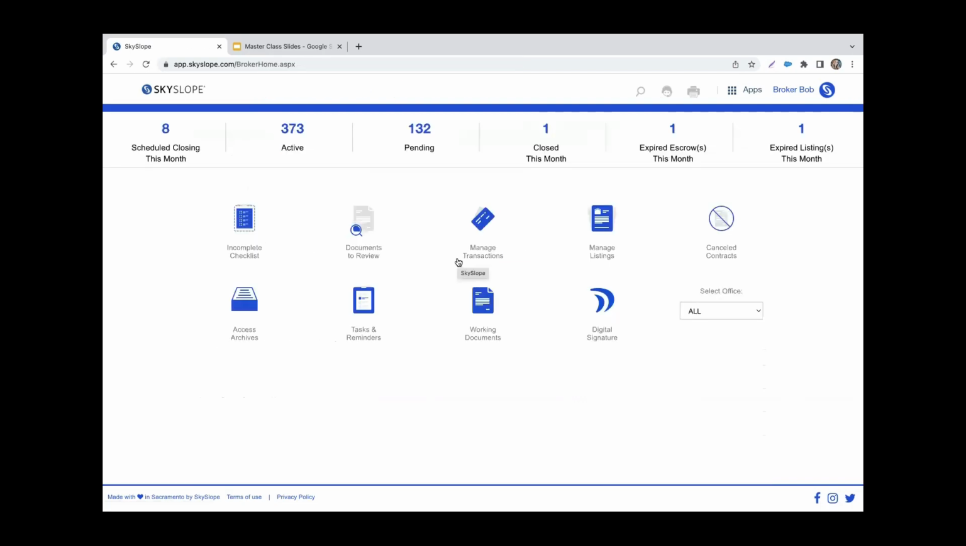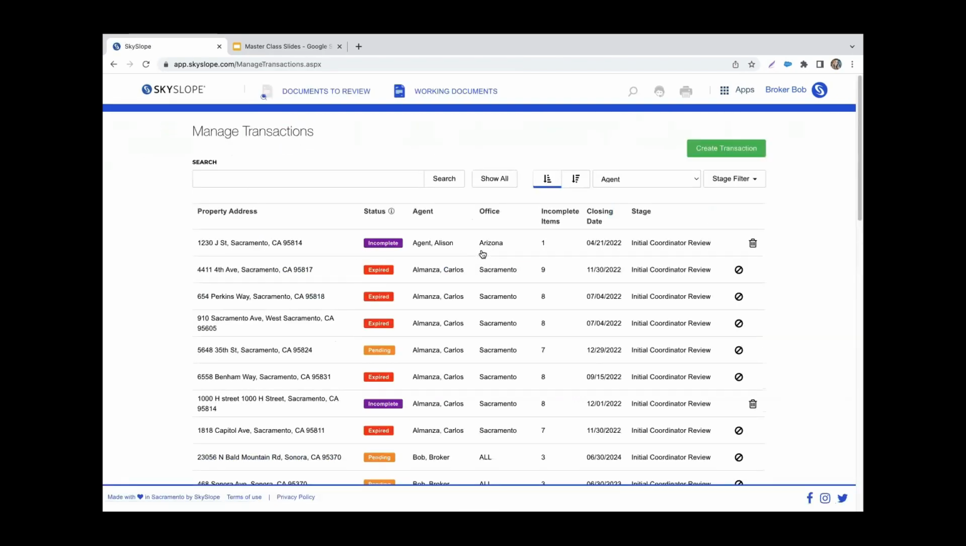Now let's go ahead and take a step back once again. I'm going to pop right back into manage transactions. I have one less incomplete, but I can also see I have an expired status. Now this is going to register expired simply because we've passed this close date. No problem at all. This close date is going to be a direct indicator of that status.